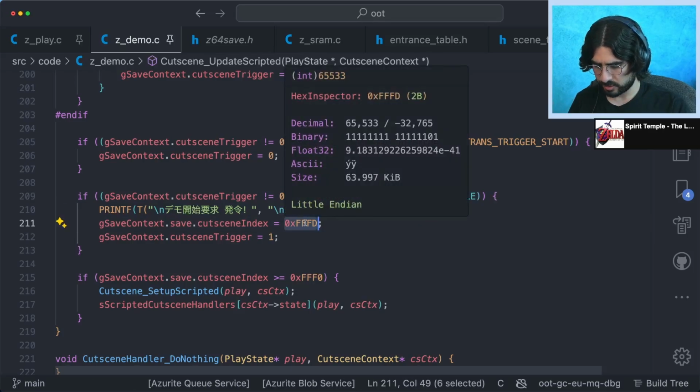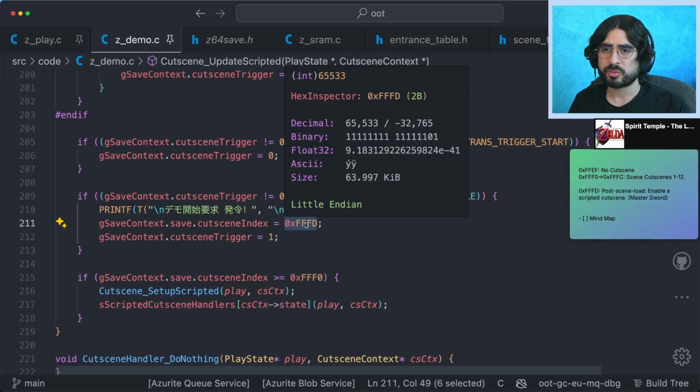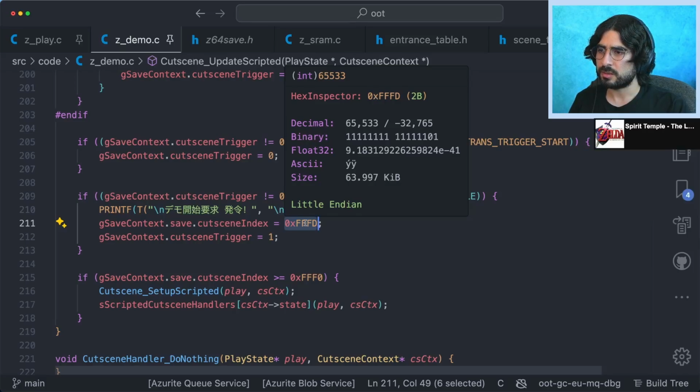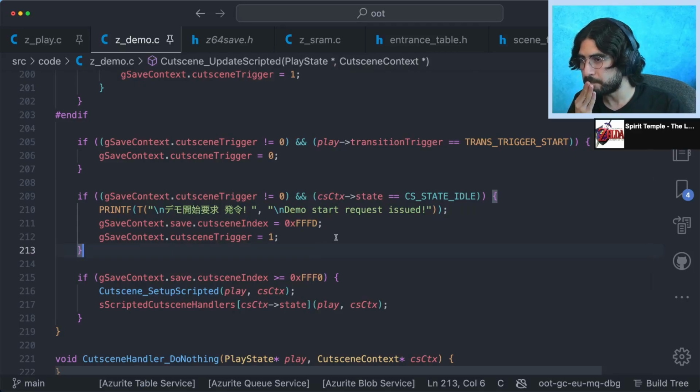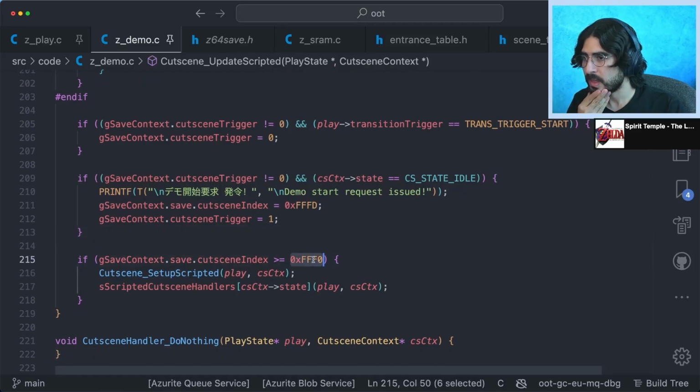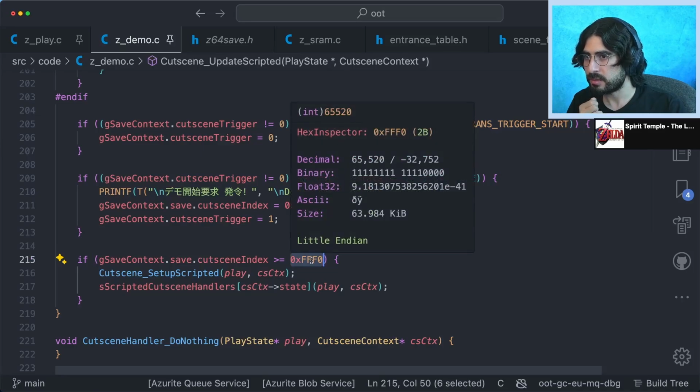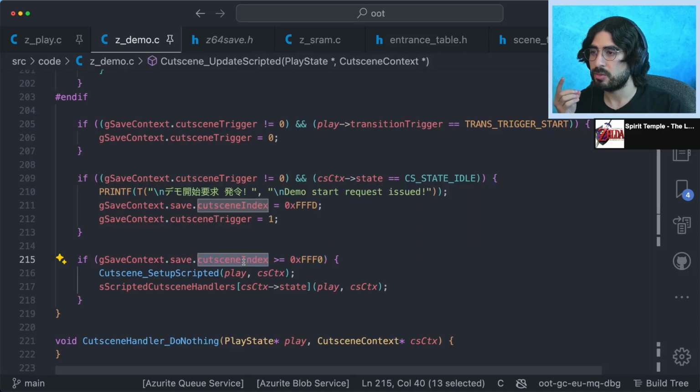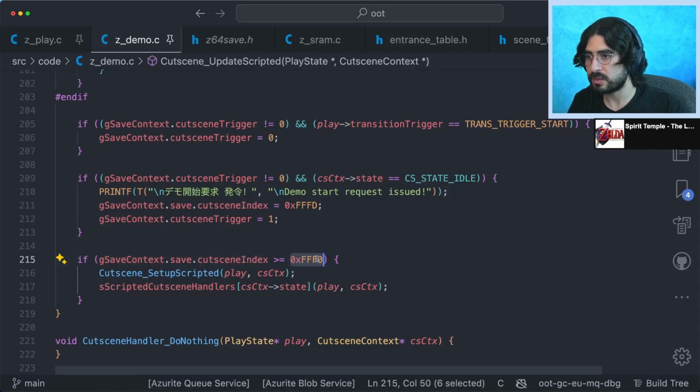Triple FD was what again? Pre-scene load. You can enable a cutscene. And triple F0. Anything greater than or equal to triple F0. Again, if all these flags are set, all these bits are 1, this means we're in a cutscene. So if the cutscene index is greater than or equal to this, we know that there is a cutscene.